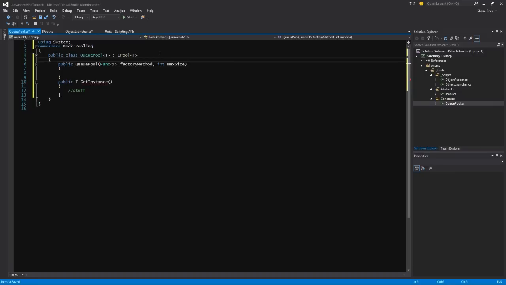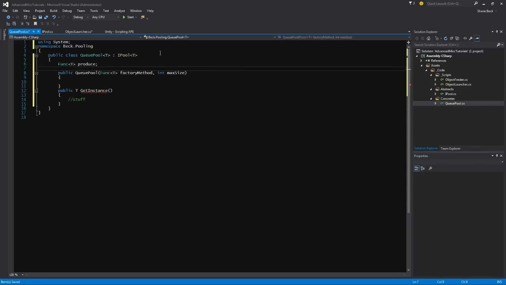So now we need some fields that we can store this in. Private fields, of course. We'll say func t produce, as that's how we will invoke it in the body of get instance, or wherever we're instantiating it. And we need an int containing capacity. Alright. Now capacity equals max size, and produce equals factory method. Excellent.